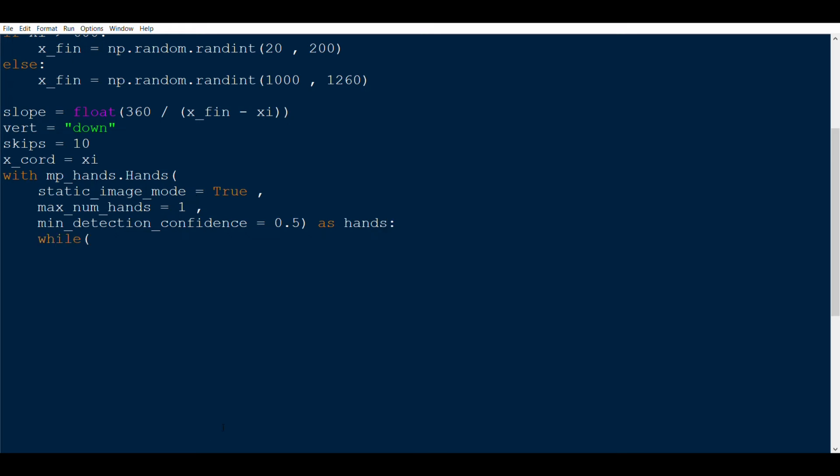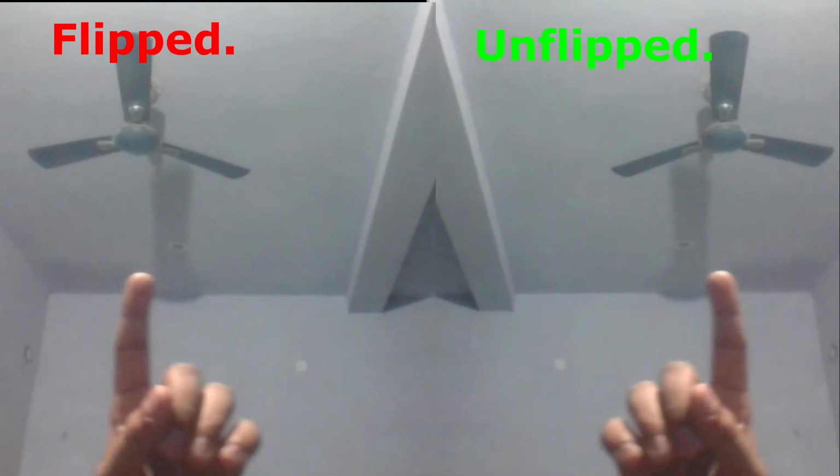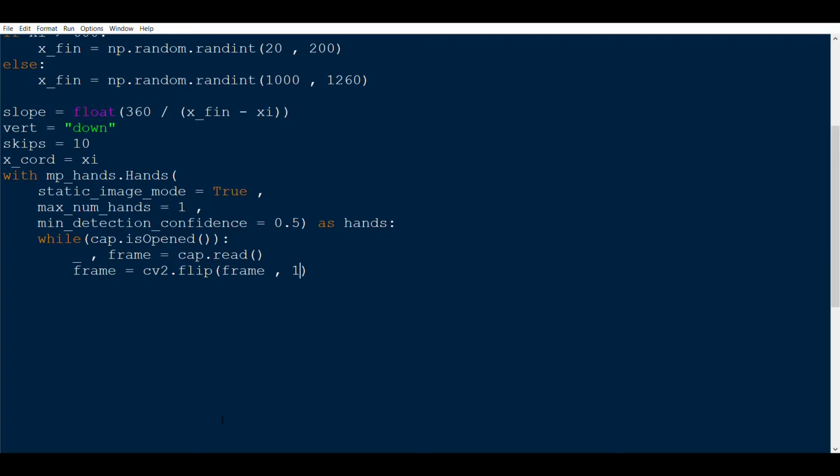Now we will run a while loop and check whether the capture is open or not. If yes, then we enter and read a frame using this cap.read function. We then flip the frame. And this is important, otherwise when you move your finger to the left, the picture on the screen will show you moved the finger to the right. And to cater to that, just flip the frame. 1 here indicates flipping along the vertical axis.